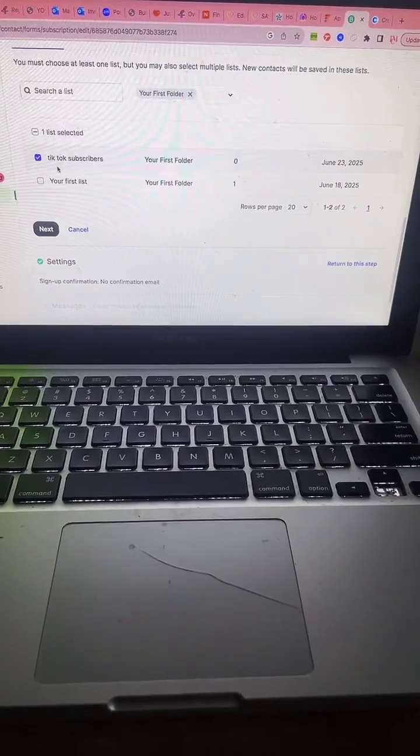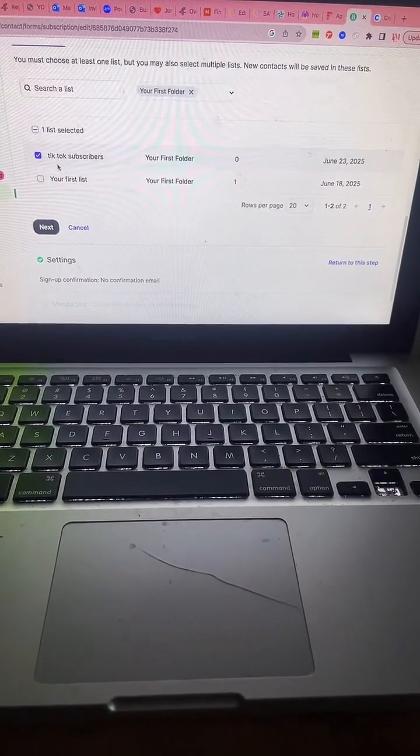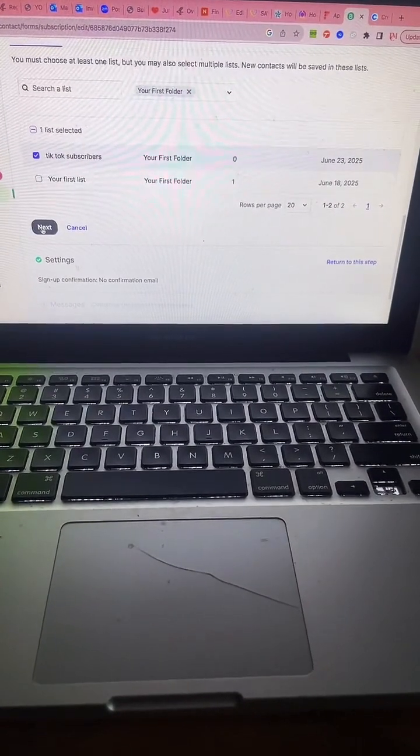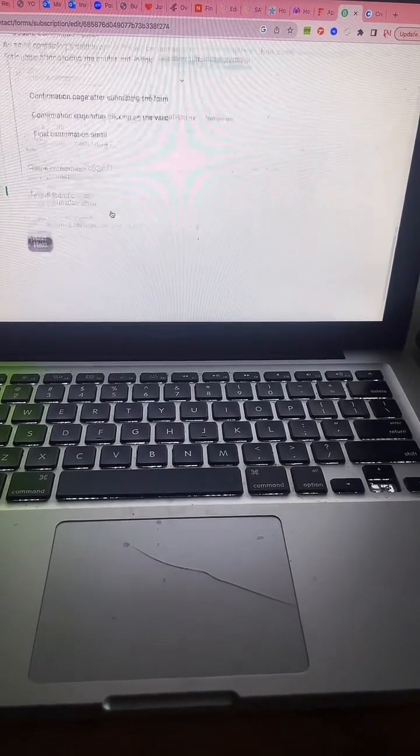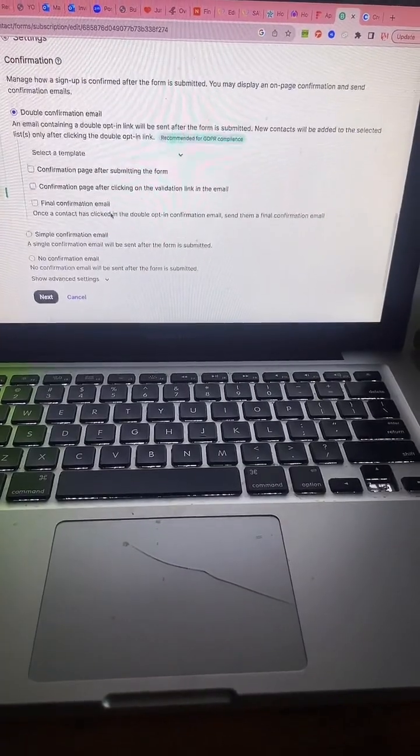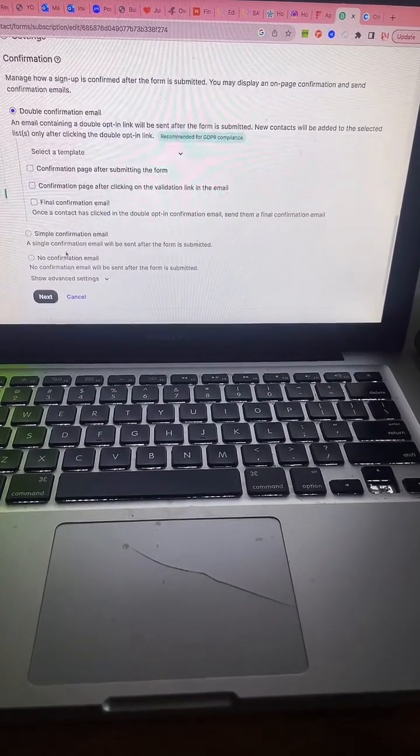Now, confirmations, you have different options. You don't have to do an email confirmation, but I recommend you do an email confirmation. And it goes back to this GDPR compliance that we talked about. You want to stay compliant when you are sending out emails.